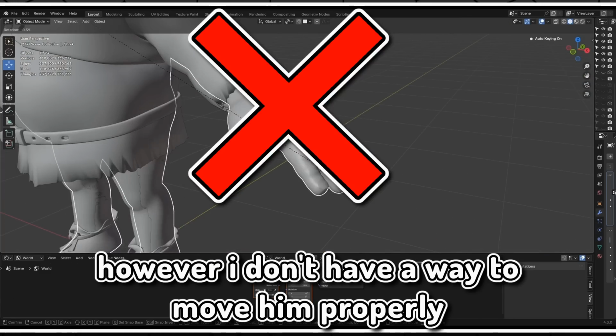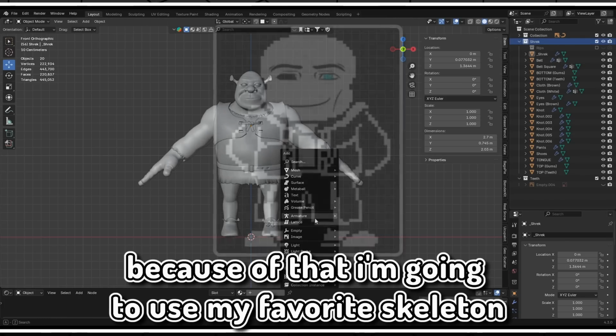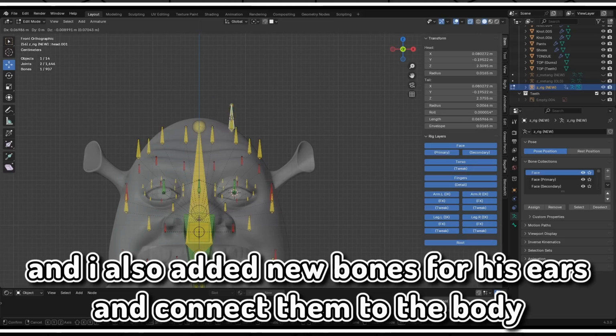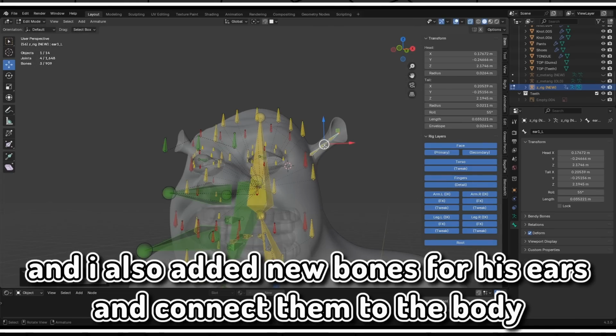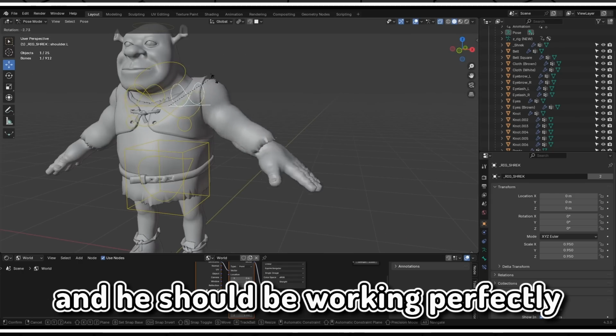However, I don't have a way to move him properly. Because of that, I'm going to use my favorite skeleton, the Rigify armature. And I also added new bones for his ears and connected them to the body. And he should be working perfectly.